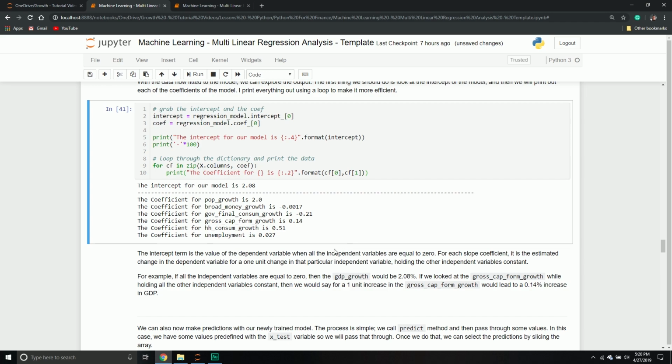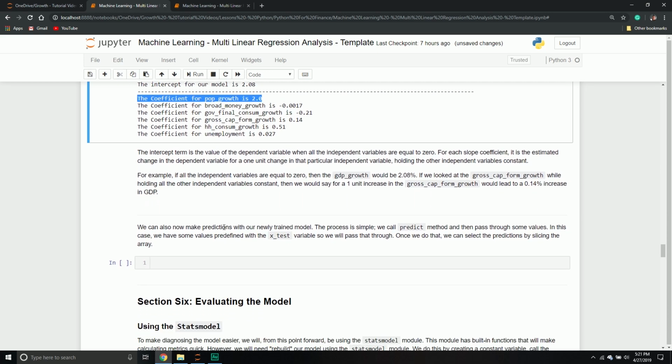If all the variables were 0, GDP growth would be 2.08%. And then, for example, gross capital formation growth, if I provide 1 unit of that, you would expect to see a 0.14% increase in GDP growth. That's all it's telling us at this point. So this is just printing it out and interpreting it. If I add 1 unit here, you would expect to see 1% population growth translates into 2% GDP growth, and so on. Very interesting. This is actually pretty high for the most part.